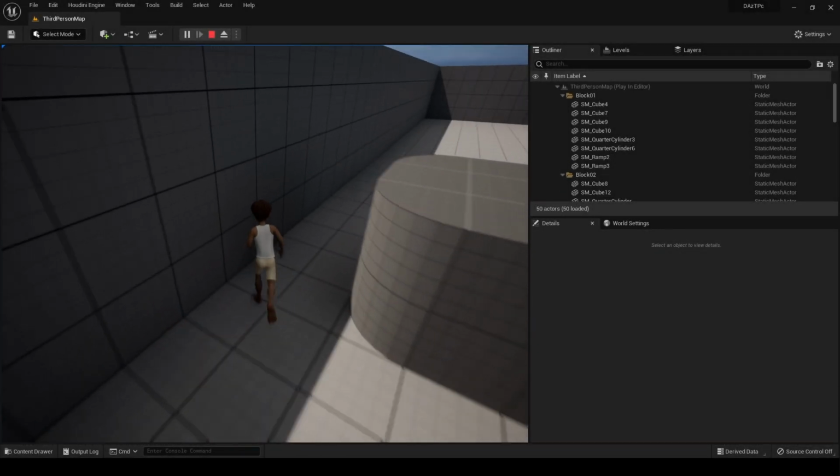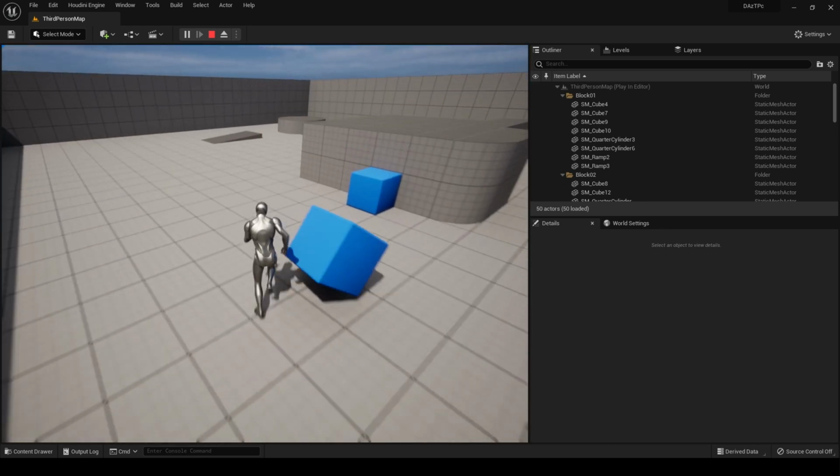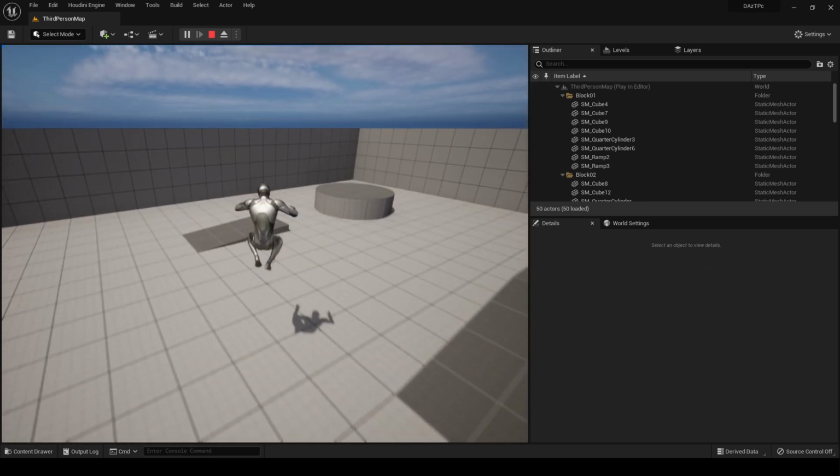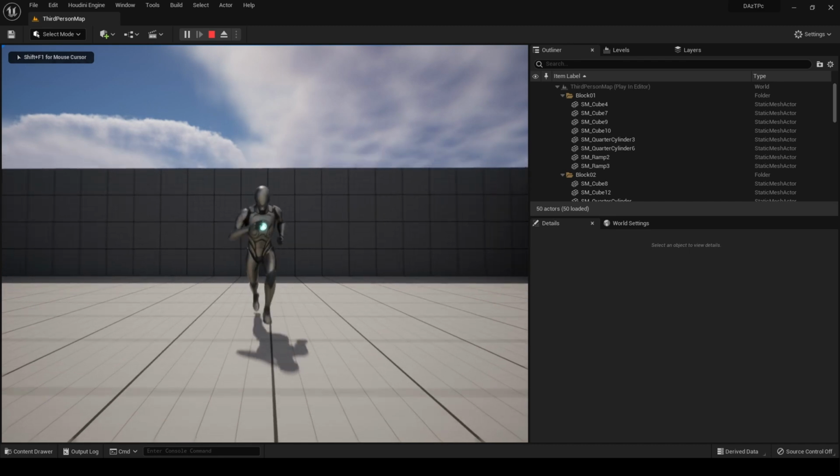Today I want to take a Daz Studio Genesis 8 character and use it as the third person character in Unreal Engine 5.